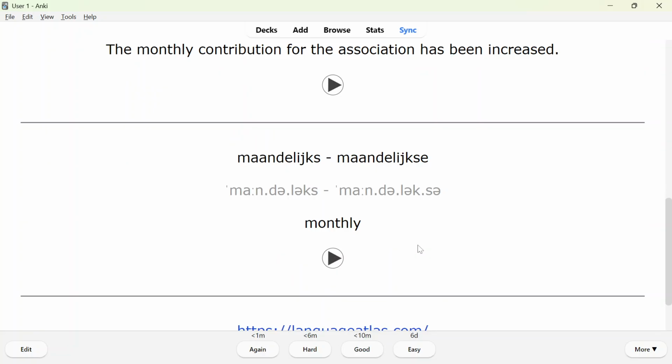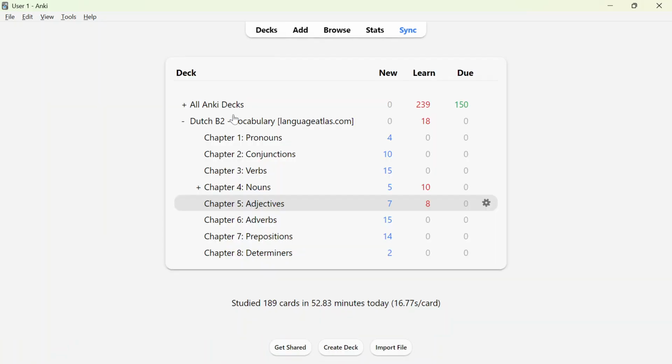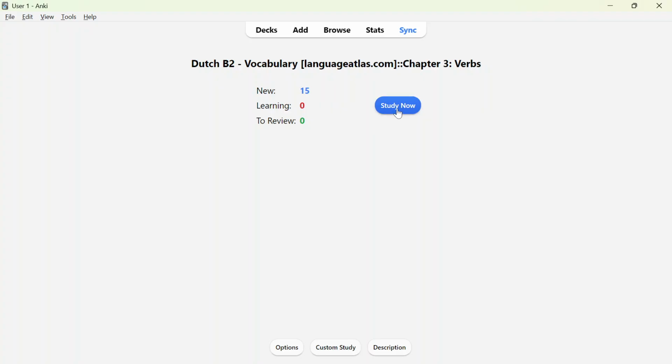Maandelijk, maandelijkse. I could continue like this, and then we'd end up with the typing exercises as you've seen before, and we're here now. I could type in the correct answer, but you know what's coming. If it's correct, it will be in green, and if not, Anki will correct you. So I will go to Dex again, and I'd like to show you the final one. We'll go to chapter 3, verbs, and I will click on study now.